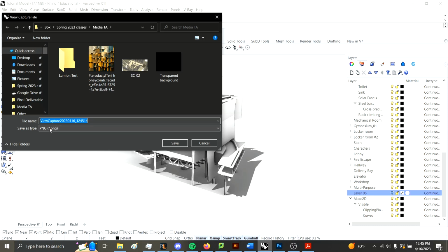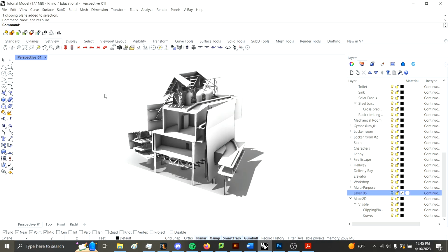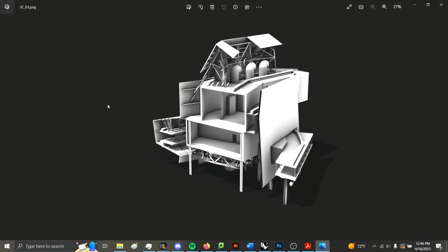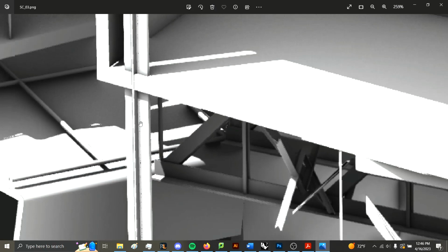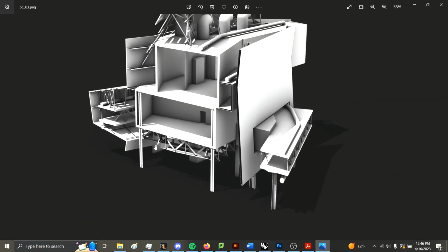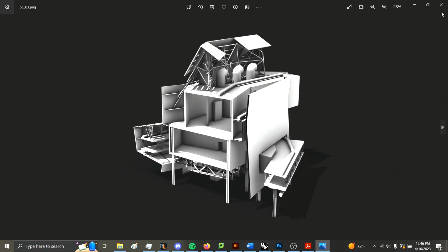Set this to PNG also, so not JPEG, because I don't think JPEG handles transparency very well. I'm just gonna name this screenshot 023. Let's go with that. So now we've extracted this nice looking Rhino screenshot. It gets a little pixelated when you zoom in a lot, but it's unlikely your reviewer's gonna be looking that closely anyway. Of course, as I mentioned, you can increase the quality.